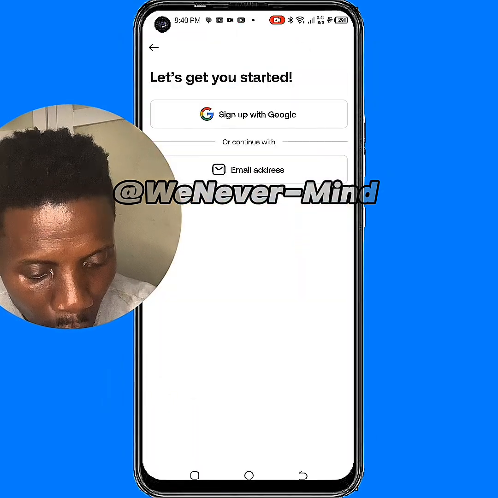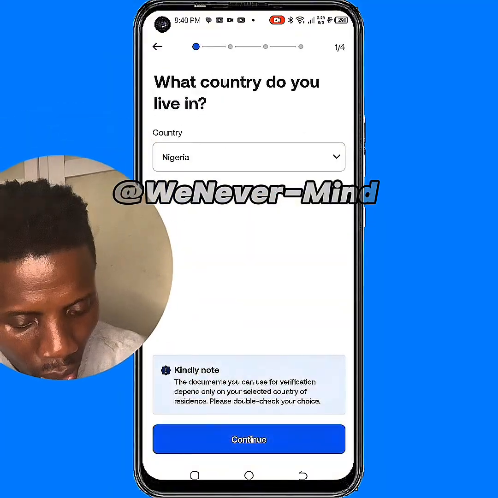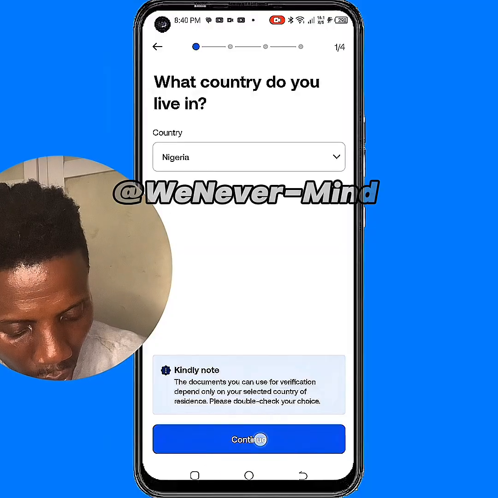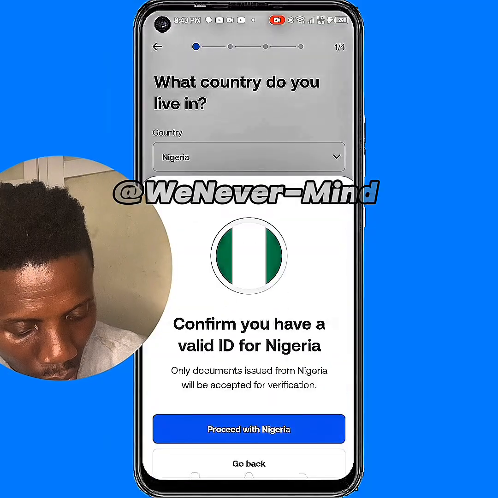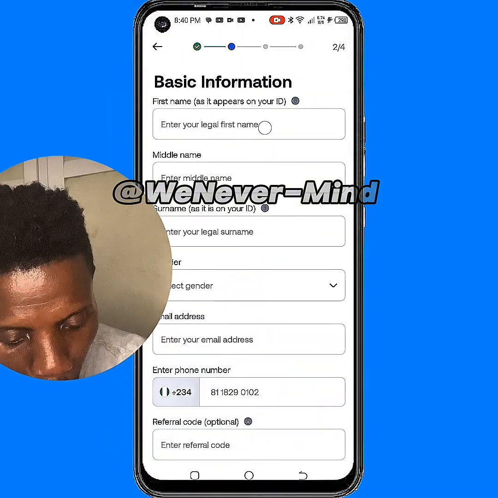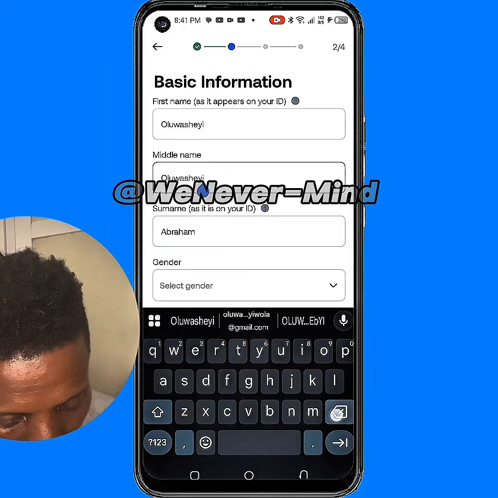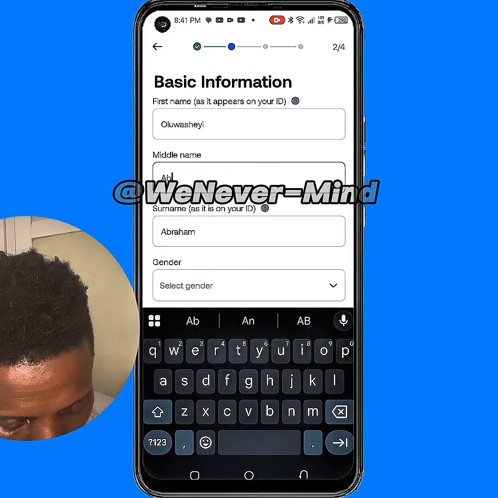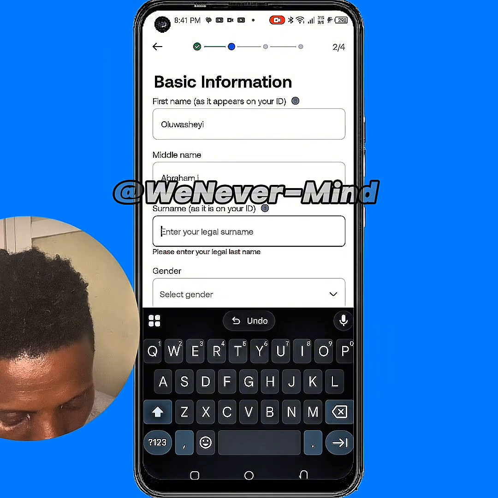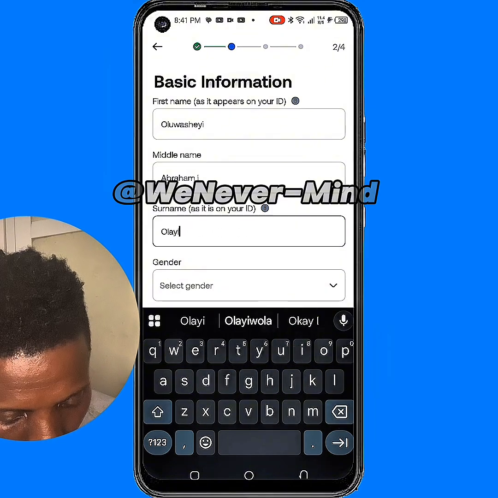Can you see sign up with Google? I will continue with email address. So I'll click on email address. You select your country, which is Nigeria. So I'll click on continue. Then you see proceed with Nigeria. Here I'm going to put my legal name. You put your first name, your middle name, and your surname.